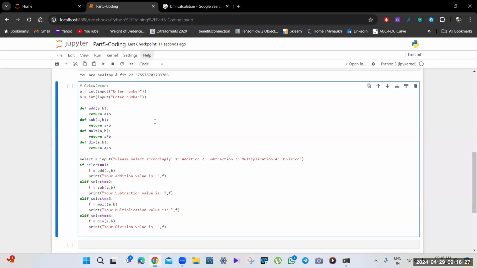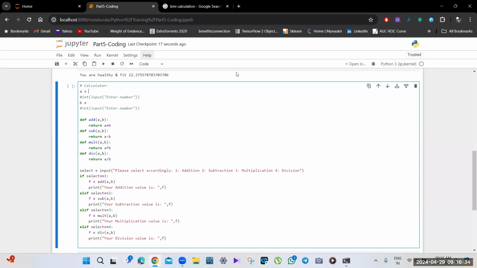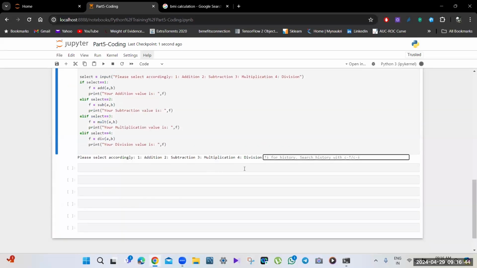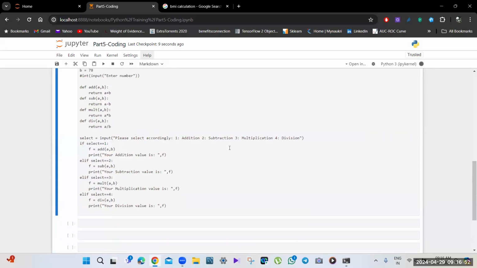Now the problem is, what if I press some other values? I have not taken care of that. Let's see what I'm talking about. For now, I'm just manually entering some number. One number is 150 and another number is 78. If I run this now, it will ask me what I want to do, 1 or 2 or 3 or 4. So let's say if I press 1, see, it's not working. So that is the problem here.